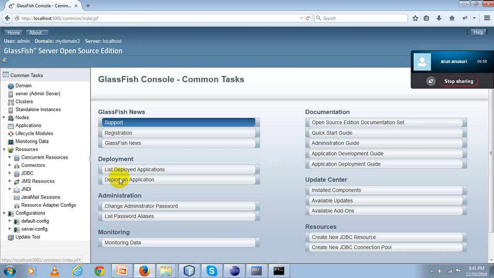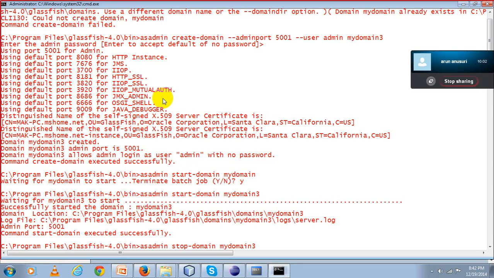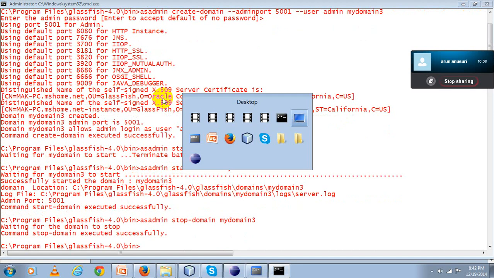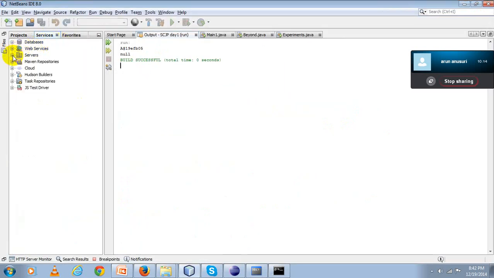So this is a page what we get, but I'm not interested to work with the user defined domains. So I'm stopping this domain. Okay. So to start the default domain, I'll go to my NetBeans in the services tab, in the servers. I'll just directly right click on the server Glassfish and say start.